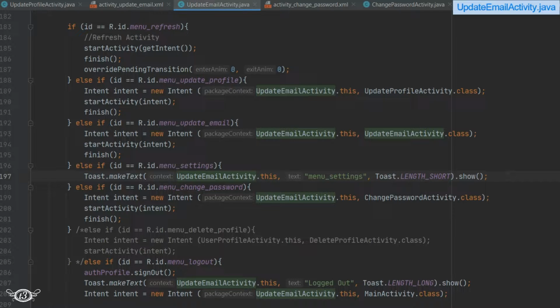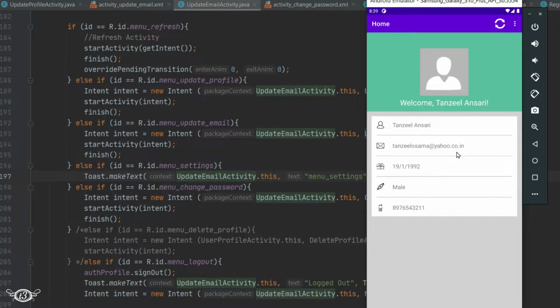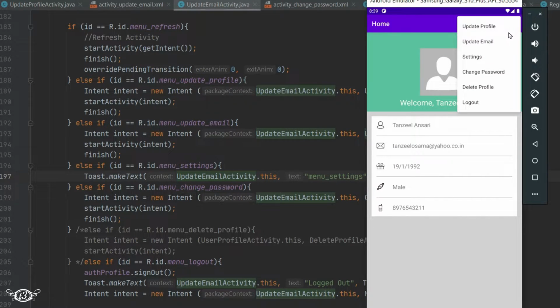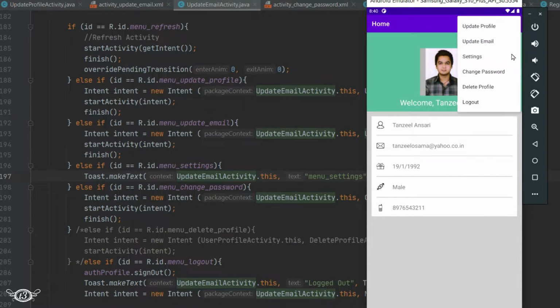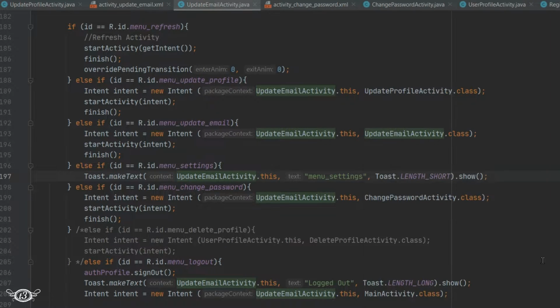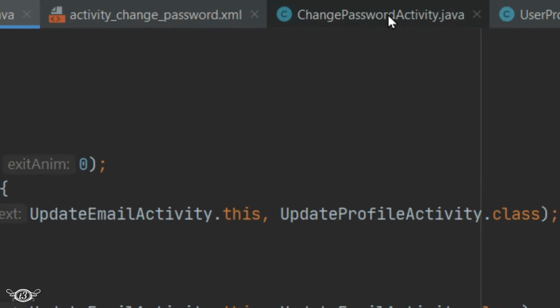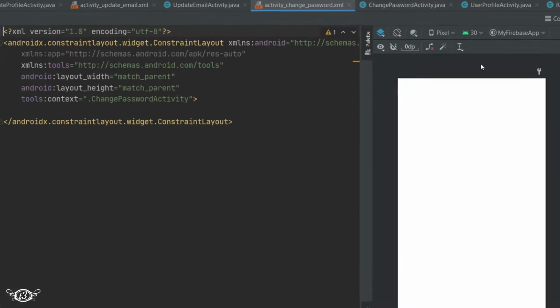Alright, let's run the app. And if I click on change password, okay, blank activity is opening up. Let me open settings, and yeah, we have one toast message. Anyways, let's get into the change password activity now, and I will begin with the layout.